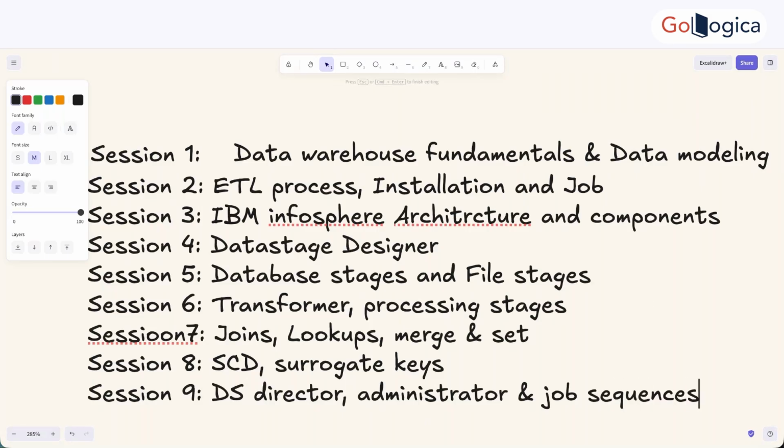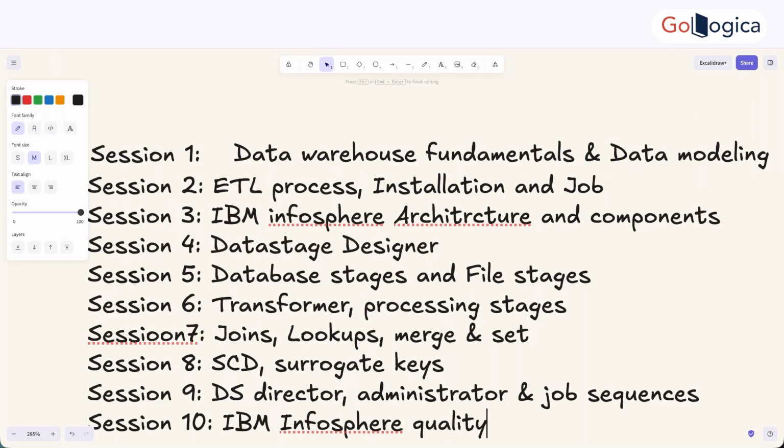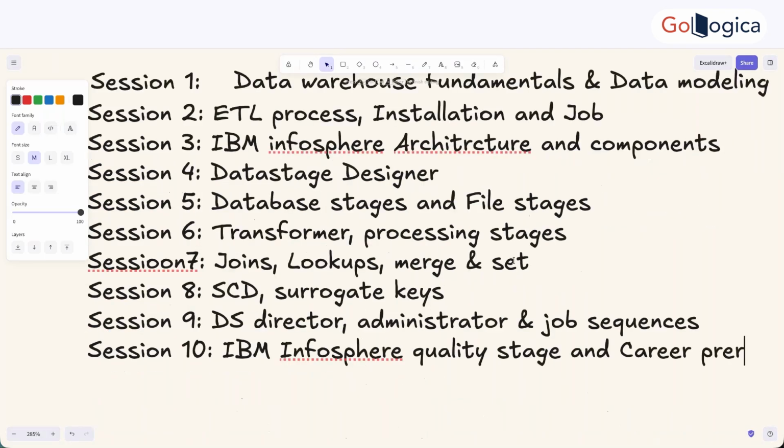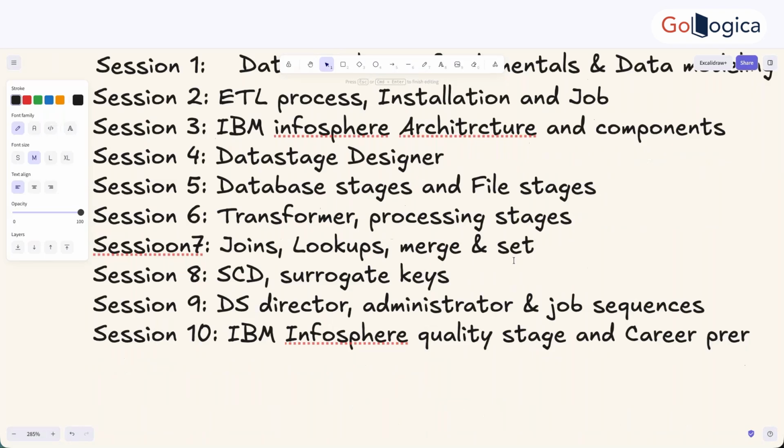We have Administrator and some job sequences. So this is about session 9. Then I think this will be the last session for this project: IBM InfoSphere QualityStage. And this is complimentary career prep. If you have any doubt regarding how to apply for jobs, interview certifications, how to face interviews, resume preparation, sample resumes, it will be around this only.